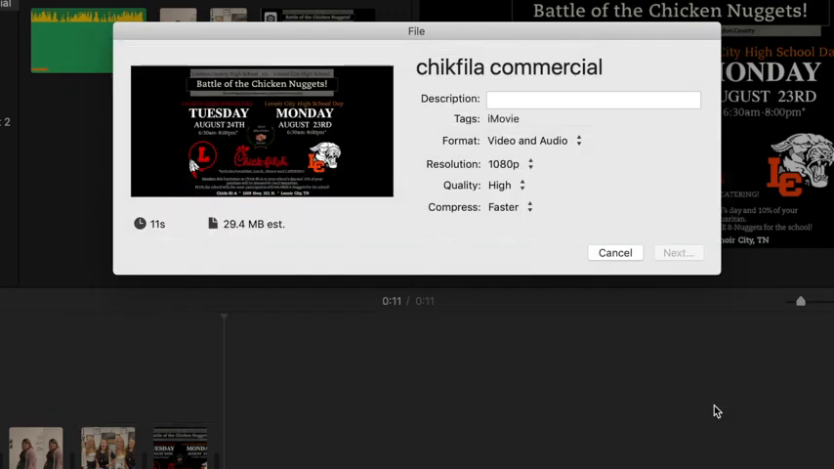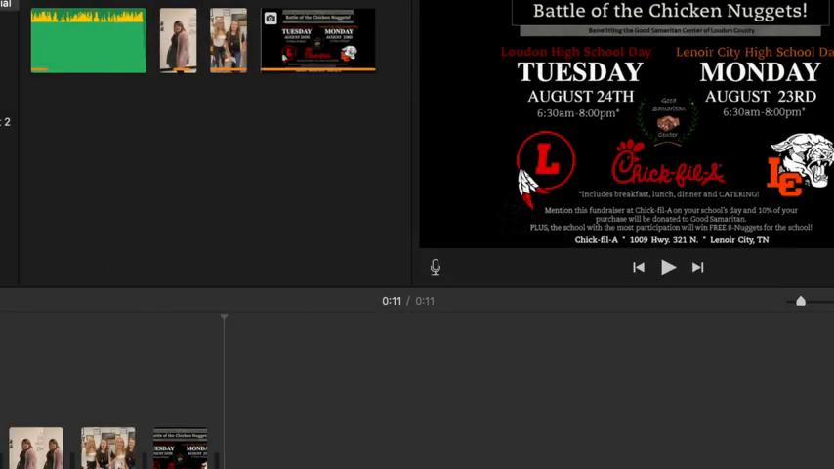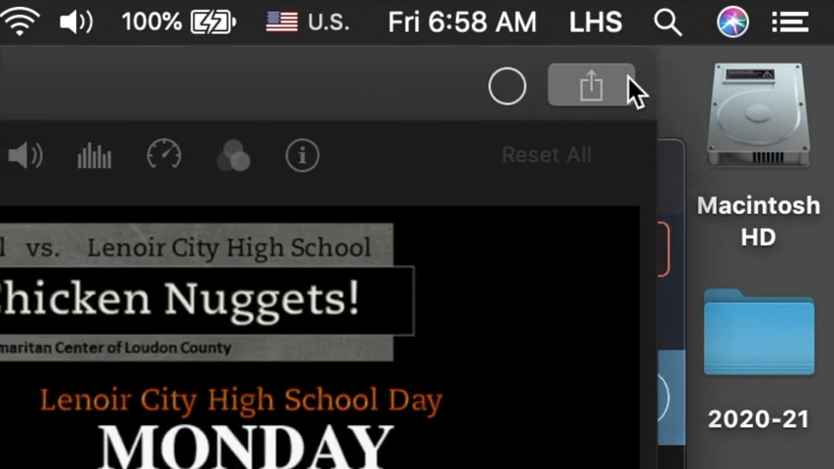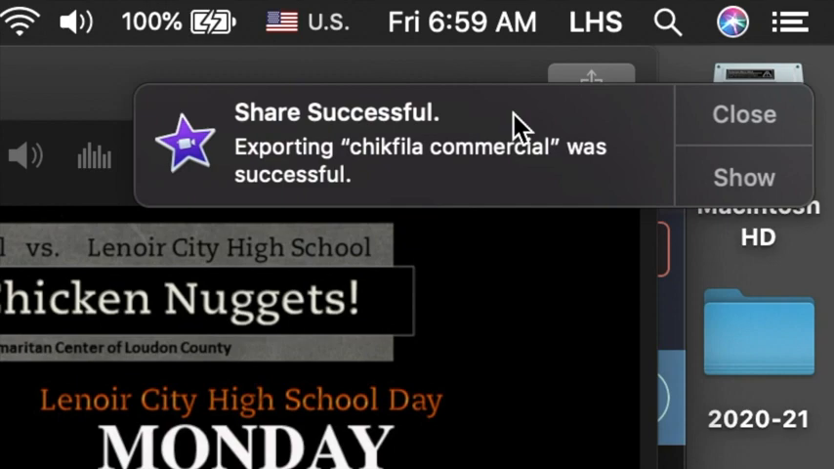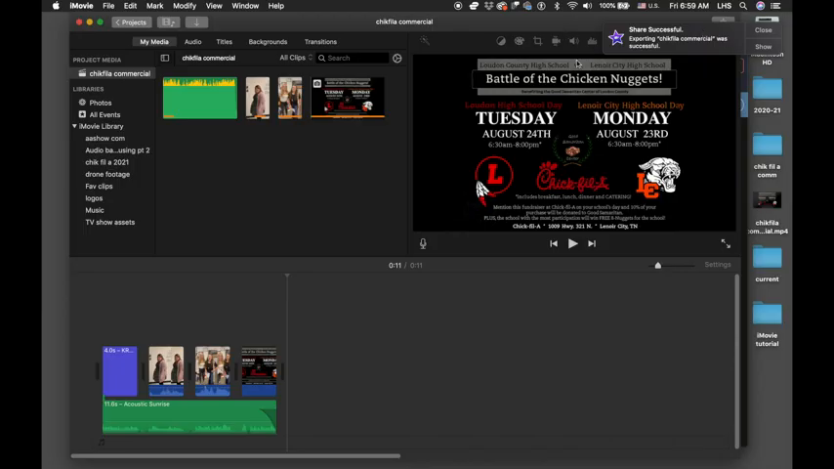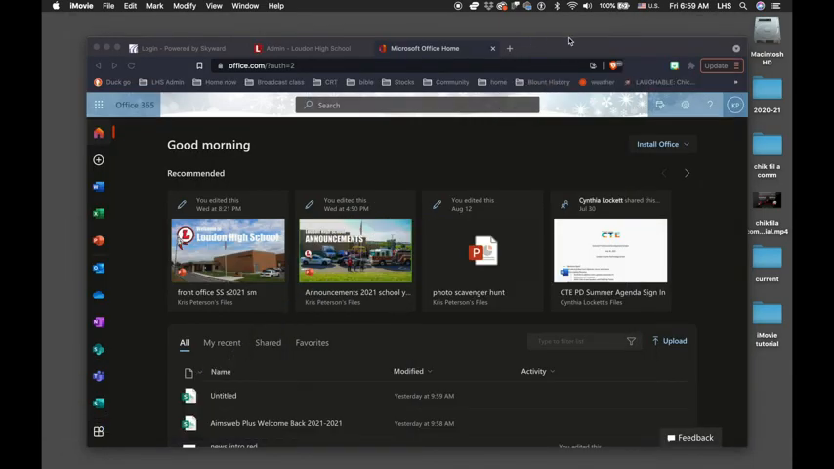Now in the upper right corner, a circle appears. This is the progress bar for the movie. The program is processing the timeline. So when the pie fills in with white, it means the movie's done processing and it's been saved to your desktop, and you get a message that tells you it's been successfully shared. Alright, we're done. Now we're going to go share it with the teacher, me.